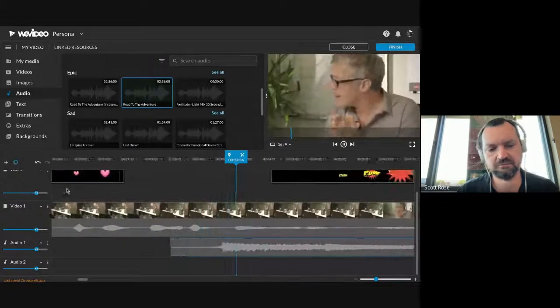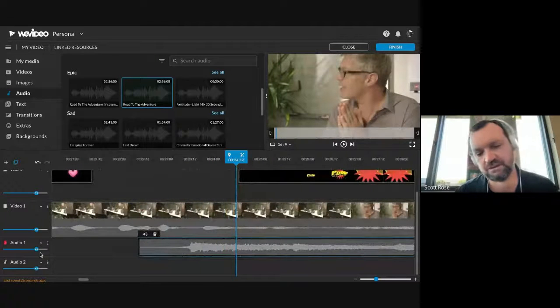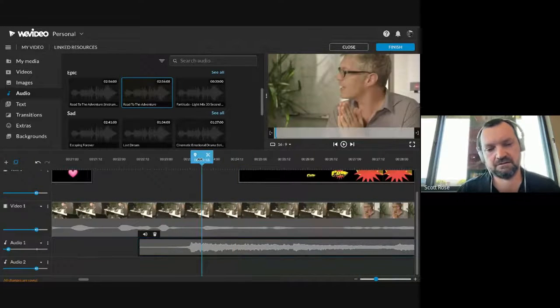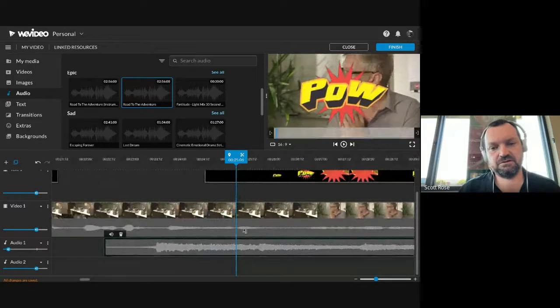Here with Patton. If you want to lower the volume, you click on audio here, this little slider, and you can lower the volume for the whole clip. So audio blending is important.